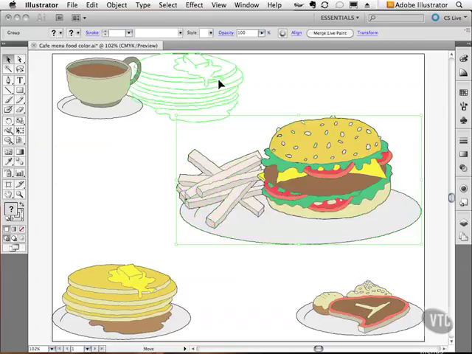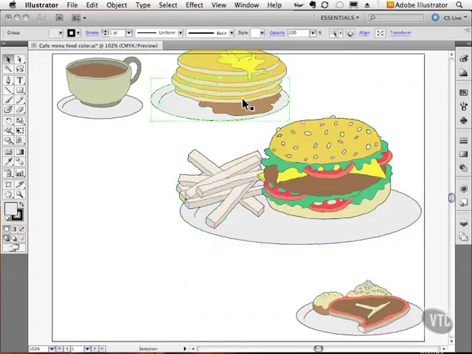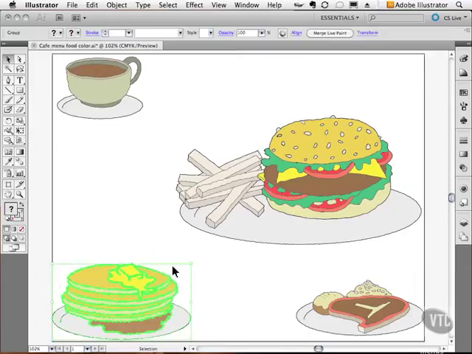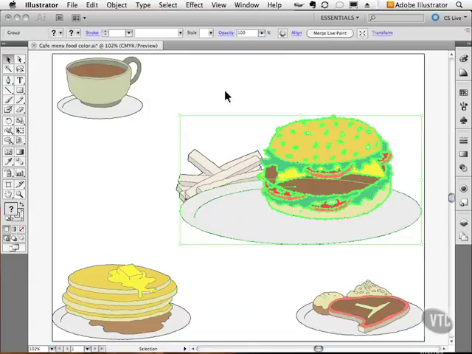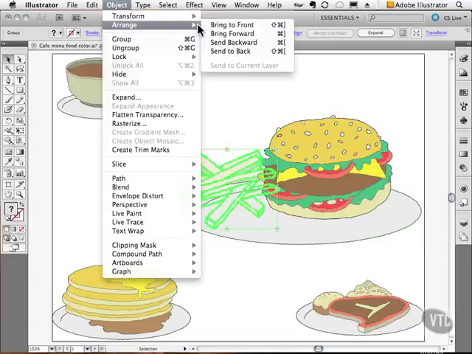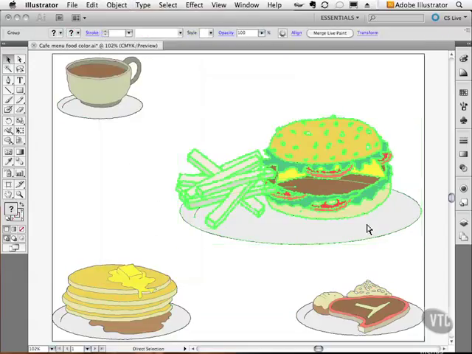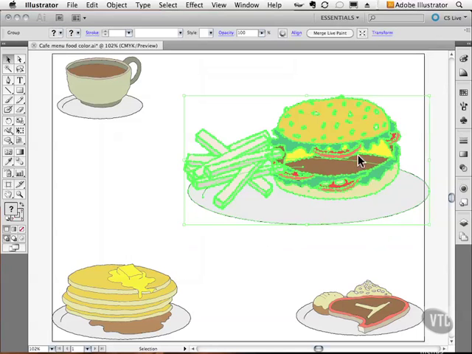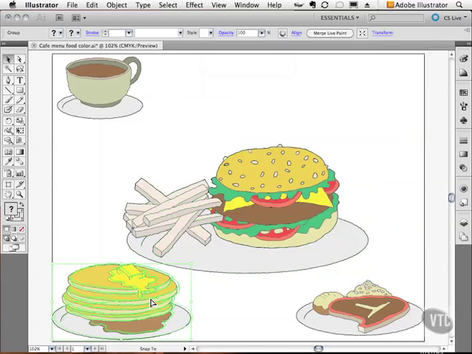Okay, I'm going to grab the pancakes and move them over. I'll take his plate. Actually, let me group these guys together. I'll group the plates, I'll group the coffee mug. I'll group all these plates with the food they're with, so we don't have this problem. Put the fries back on the plate and group it all together. So what we have to do is position things so they're appealing.